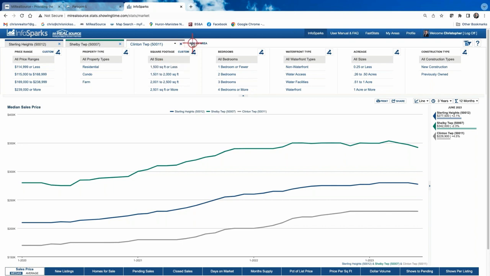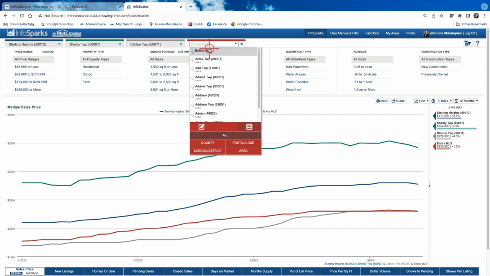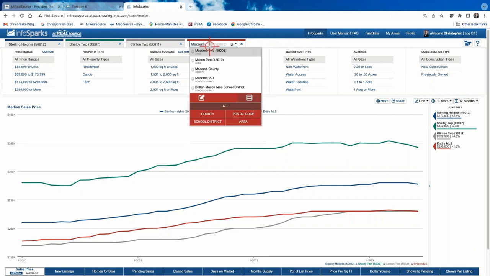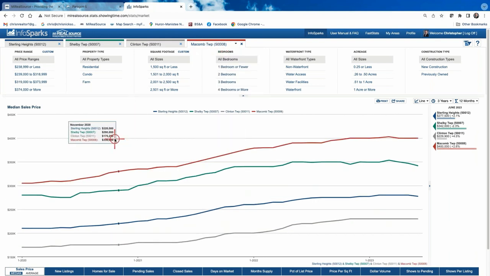And the last one is Macomb, just Macomb Township. So we open the tab, you start typing, and then it comes up. I want Macomb Township, not Macomb County. So those are my four municipalities that I'm going to do a comparison for, to send out to my clients who live in the area. Just some overview: the colored lines match the colored tabs on top of the folder.